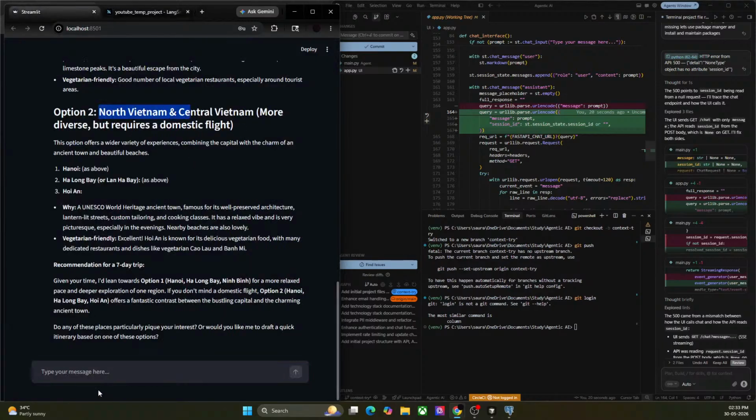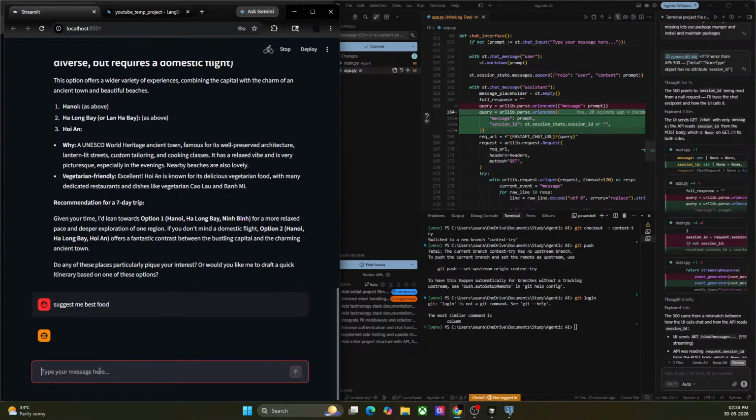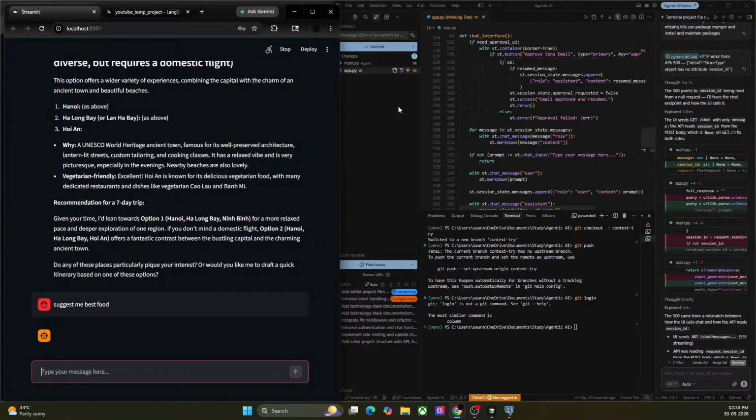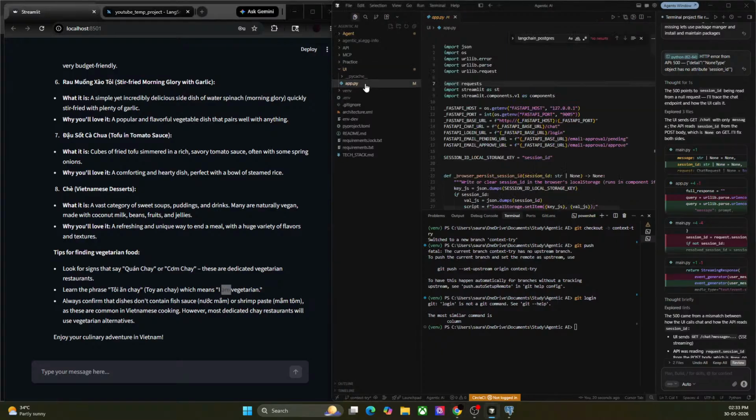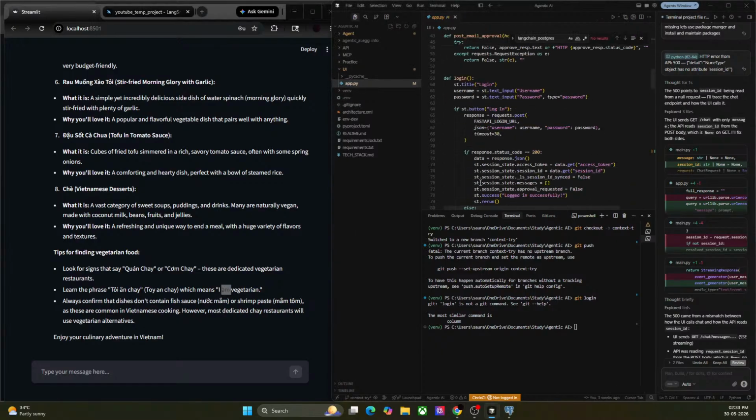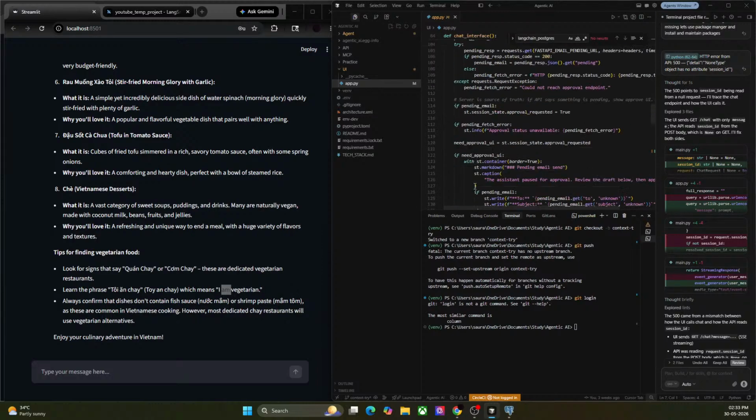Not Vietnam Center. Suggest me the best food. But the thing is, last time we also noticed that there was one parameter. Let me find that one. Dedicated vegetarian restaurants, vegetarian. Okay, tips for finding food. Fine, perfect. I think it is understanding because of this one parameter, which is required for LangChain.